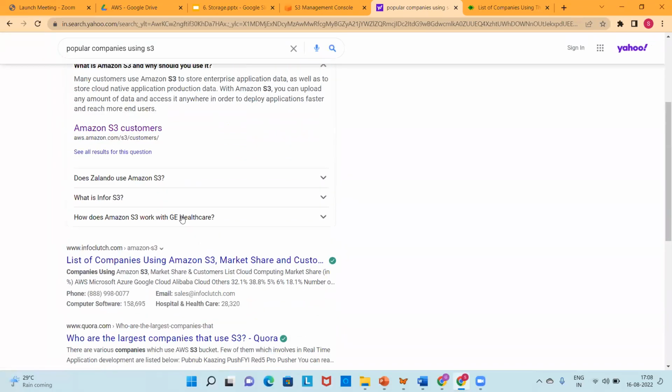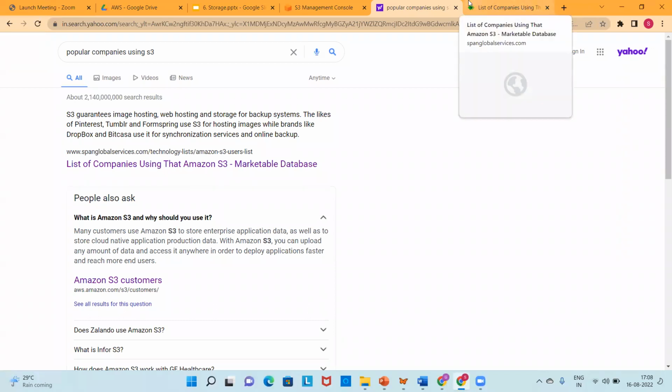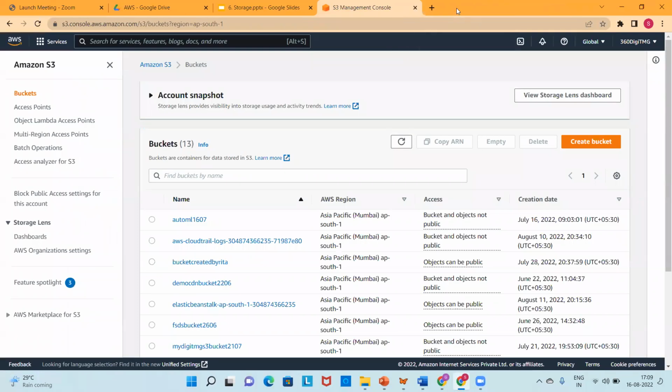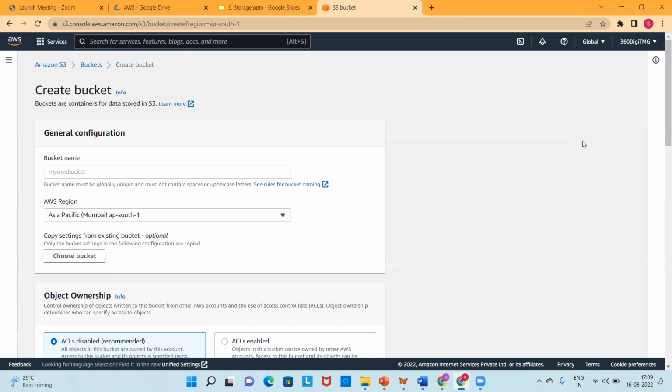Anyway, a lot of companies which are familiar to us, which we use frequently, like Netflix, Airbnb, Pinterest, are all saving their data in S3. Because S3 is object storage, when you create a bucket, it is a container where you can put your data. Now, this bucket name should be DNS compliant. DNS compliant means it can be accessible through the internet.